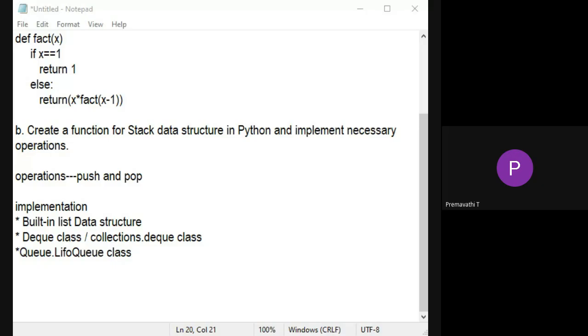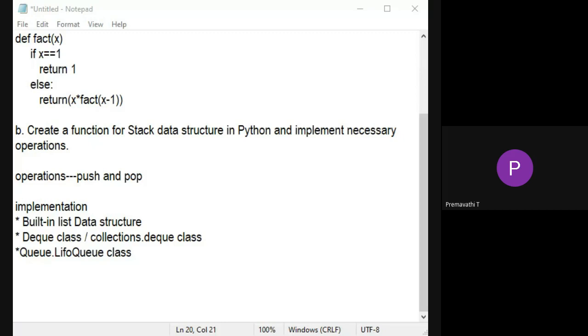The stack is nothing but a linear data structure. We are able to insert and delete list values using the methods push and pop. We have some functions: it may be empty, size, top, push and pop. And we are able to do the append operation also. These are all some operations.